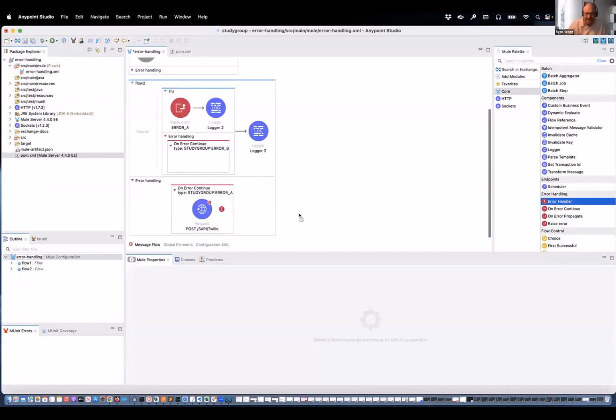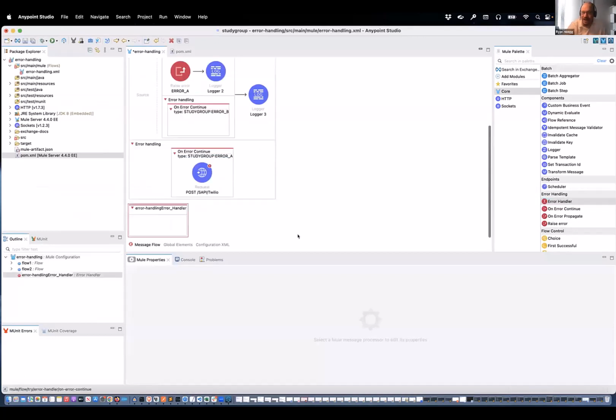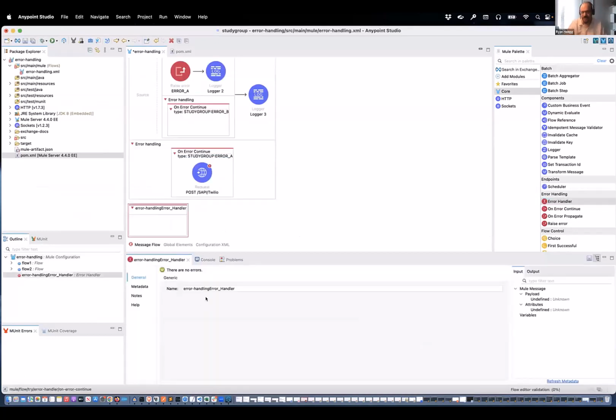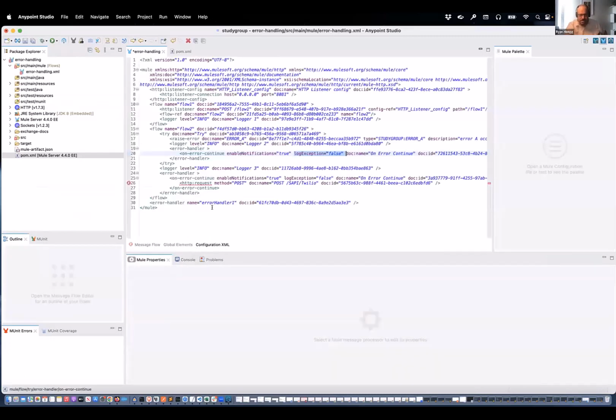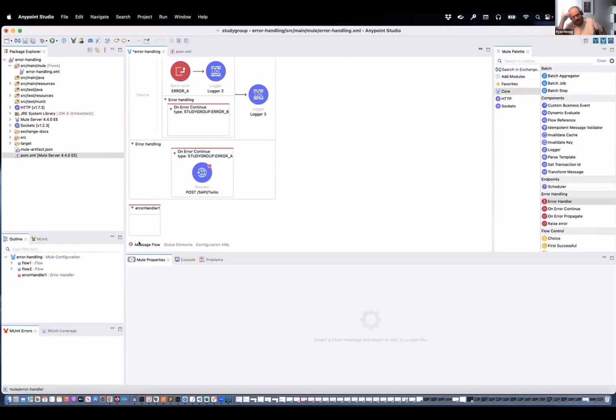So let's take this on error continue and put it in an error handler, which the MuleSoft class calls a global error handler. There's nothing wrong with you calling it that, but the actual code doesn't call it that. So we're going to call this error handler 1. And if you go in the XML, you see it's just an error handler. And all that did was define one. So it doesn't do anything. It's never used. We just made one, right?